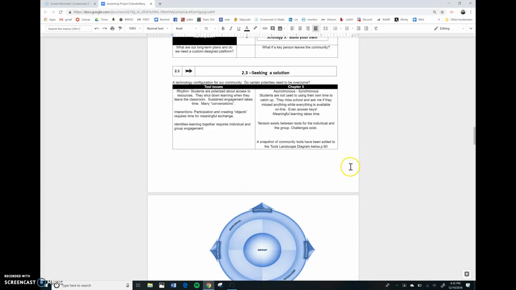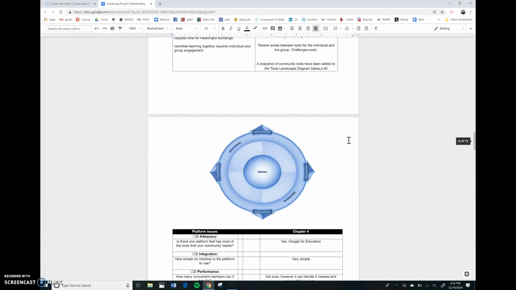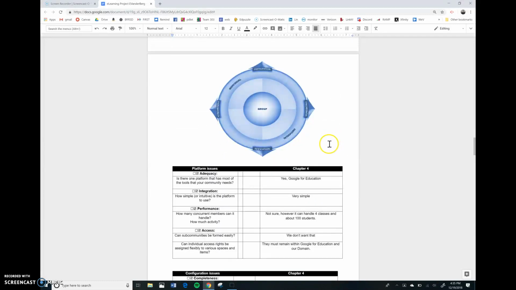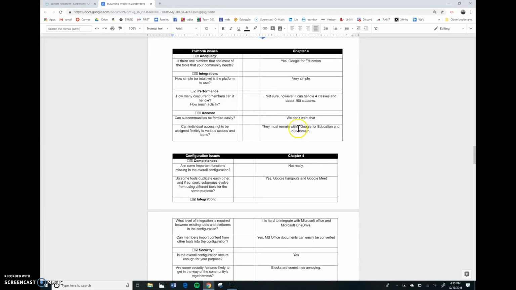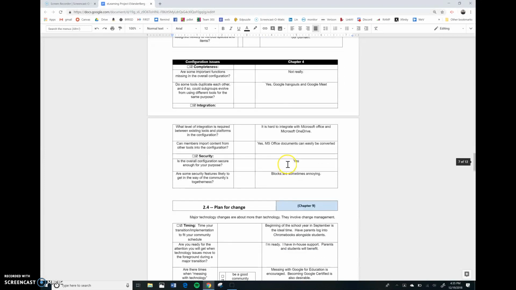In seeking a solution, I looked at what might be some tool issues based on Chapter 5, and I do think a little bit of tension exists between using the tools and the individual. When I look at the group versus the individual, I would like to focus on asynchronous individual participation and creation of objects of learning. Again, based on Chapter 4, Google for Education is great. It is adequate, it is good, access is easy, and it is complete.